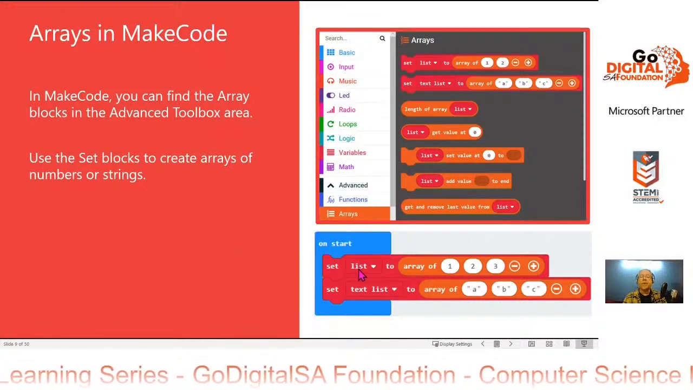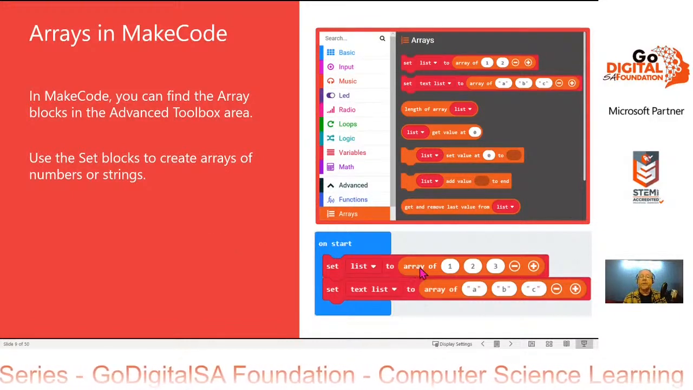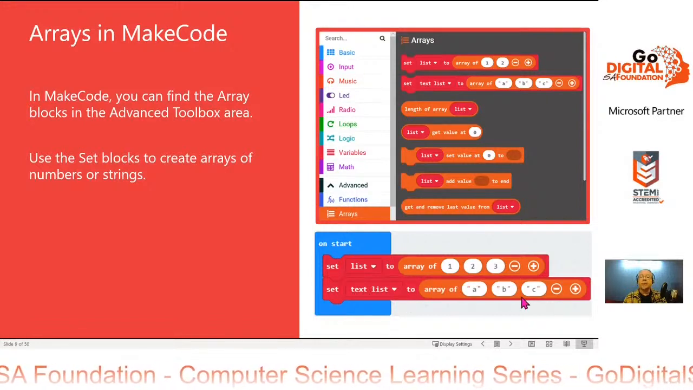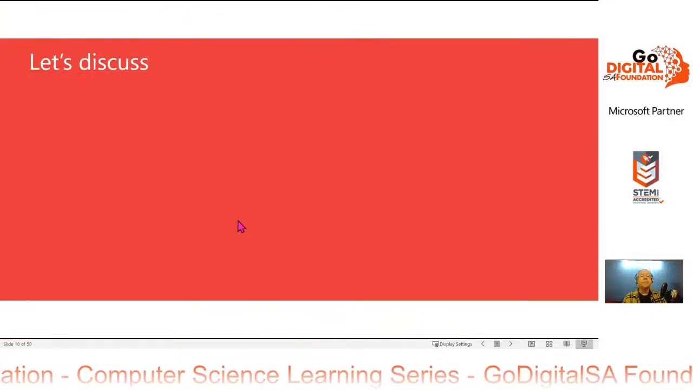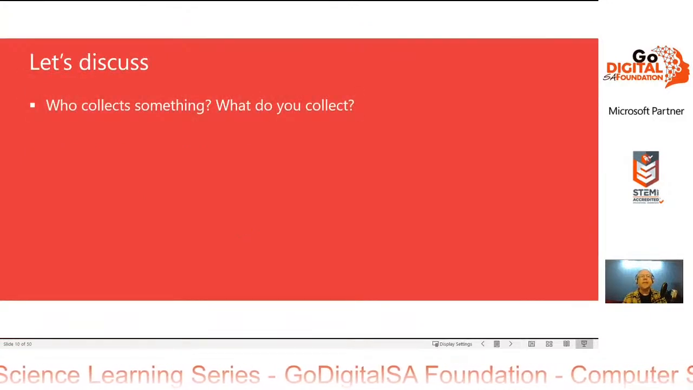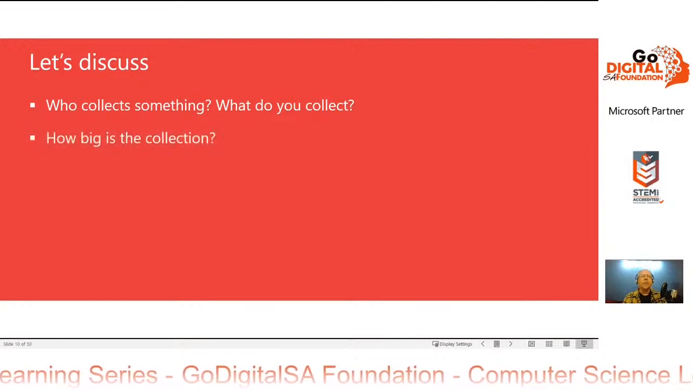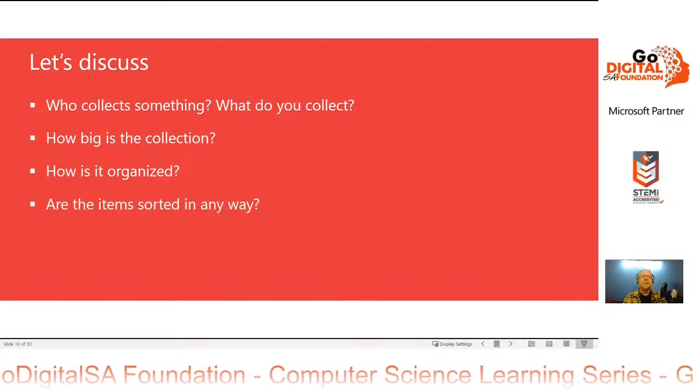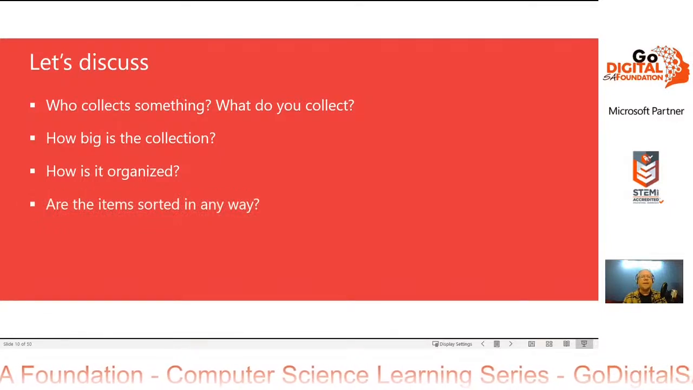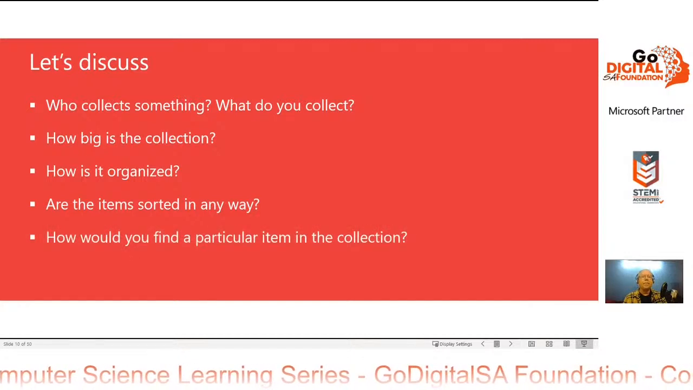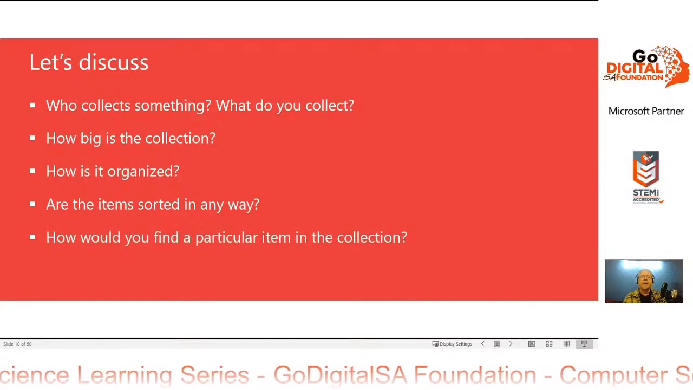Okay, so here we've got one variable that we've set to an array of numbers, and here we've got another variable which we've set to an array of strings. Okay, let's discuss who collects something and what do you collect, and how big is your collection, how is it organized, and are the items sorted in any way. So think of things that you might collect and put into a list. How would you find a particular item in the collection?